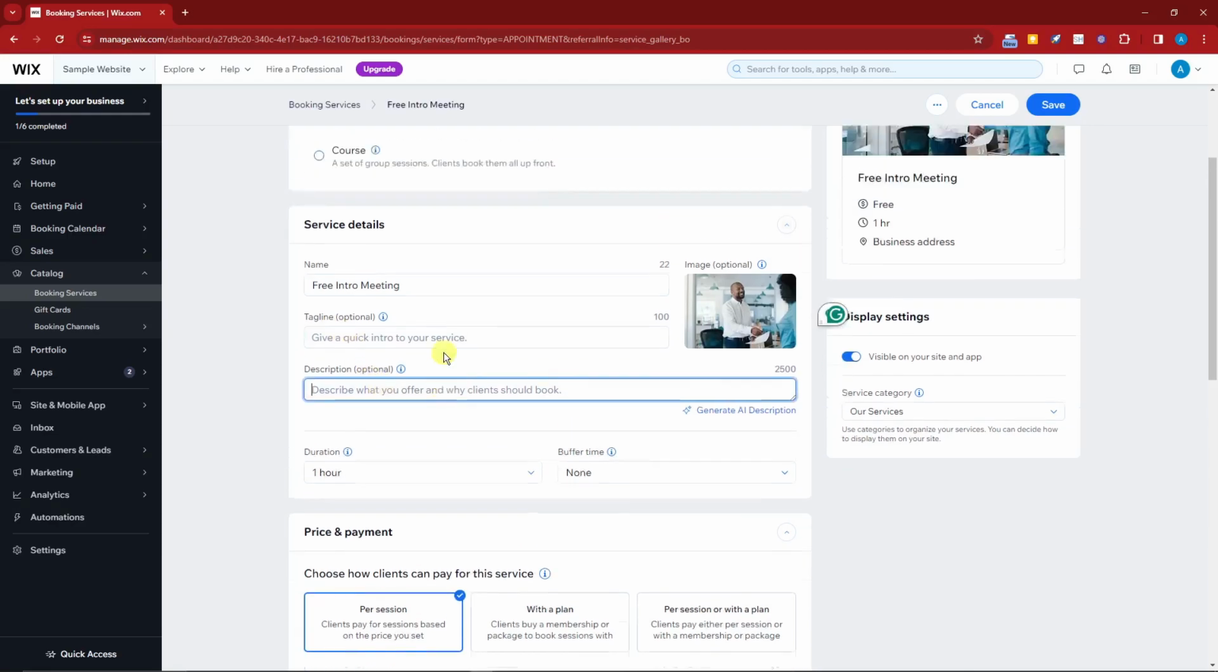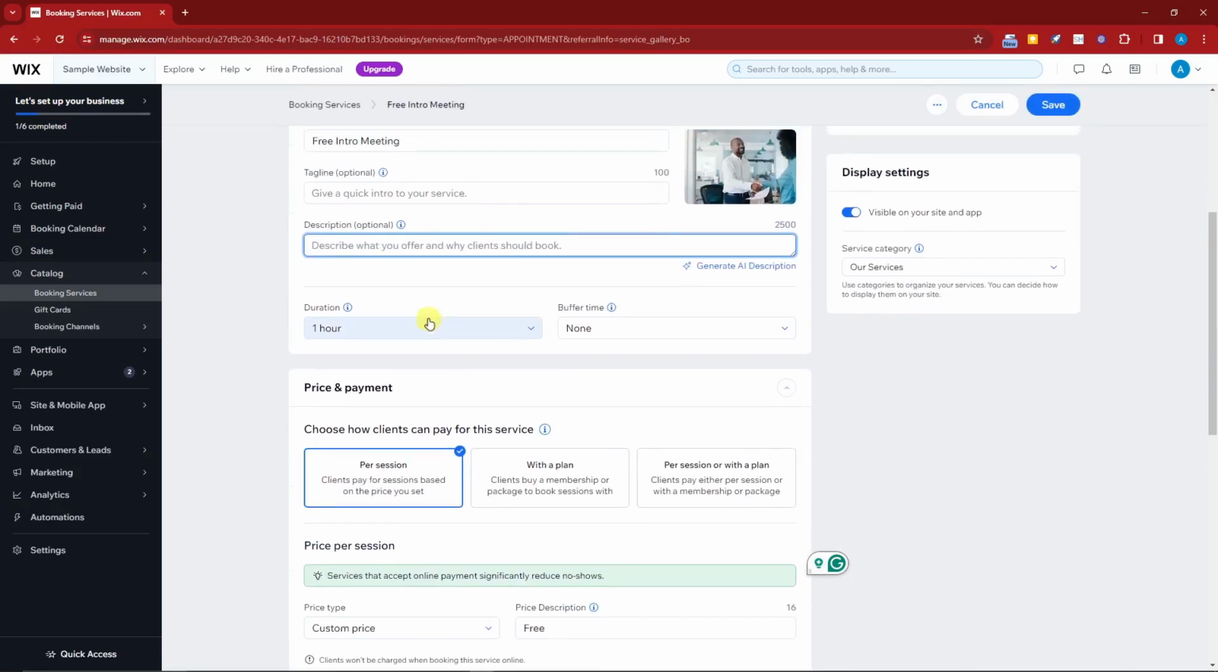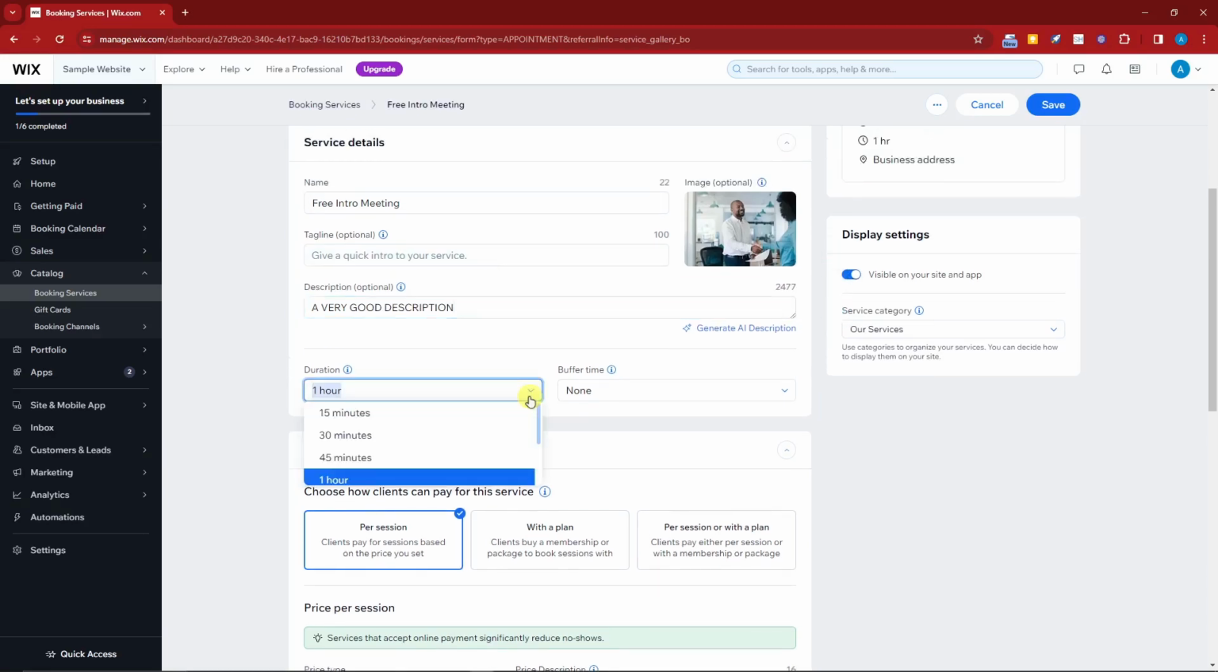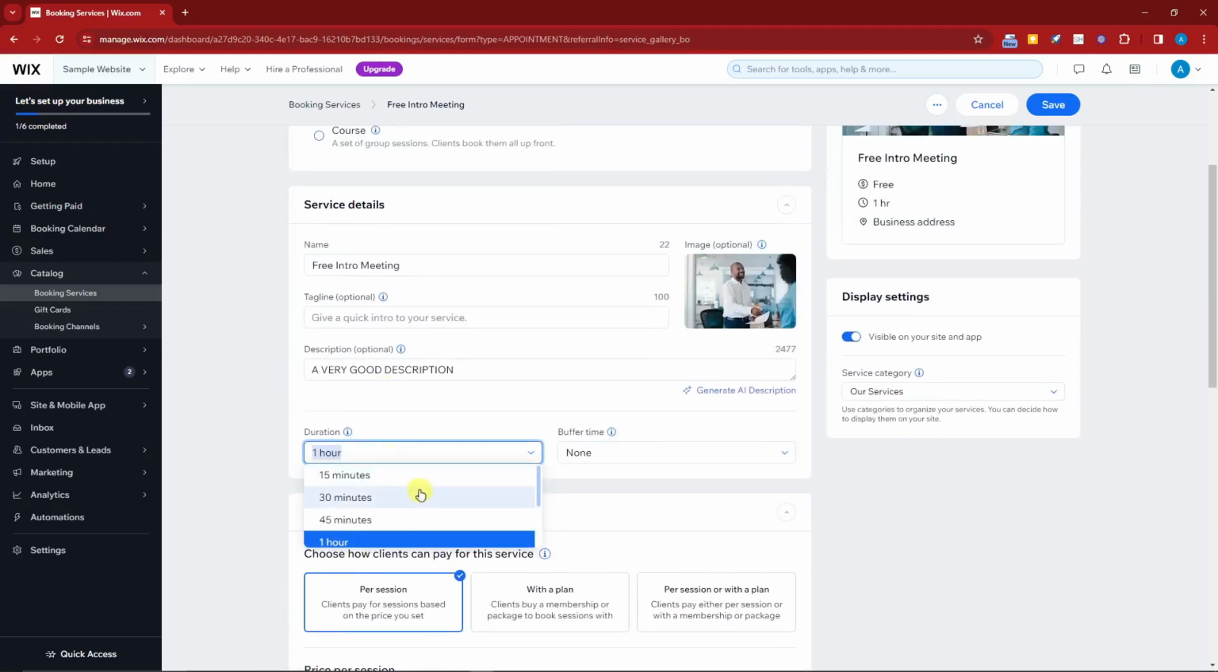Now, basically what we're doing right now is we are selling our product. This is currently our product or service, if you may call it. So I suggest put a very good description. So I'm gonna type in right here a very good description. This is just for discussion purposes, okay? Now, for duration, this is by your own preference. If you want it customized, you can do so. But there are pre-plotted time limits right there. I'm just gonna choose 30 minutes.